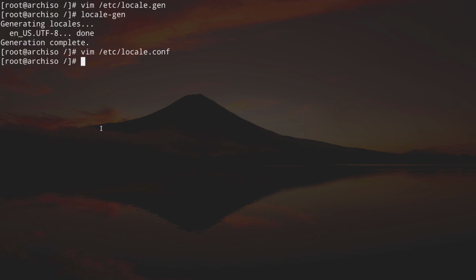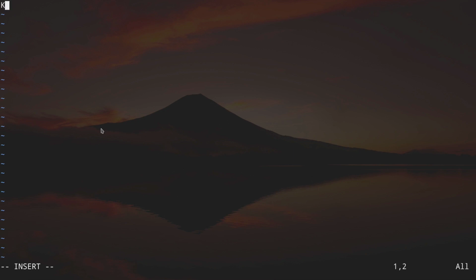And if you chose also the keymap at the beginning of the video, we need to put this also in the vconsole.conf file. So let's type in vim /etc/vconsole.conf and hit enter. We're going to put in here KEYMAP equal the keymap you chose. So in my case, it was de_CH-latin1. And we can save the file and exit Vim.